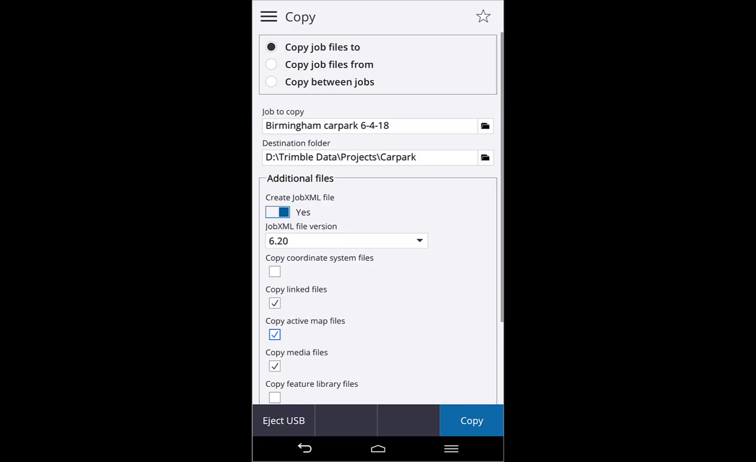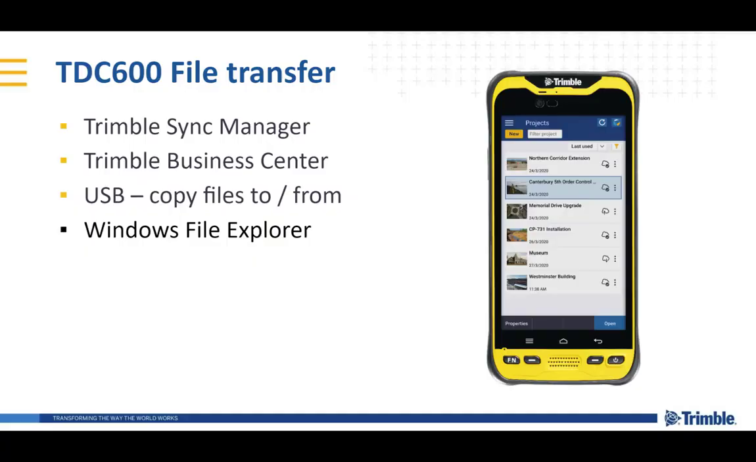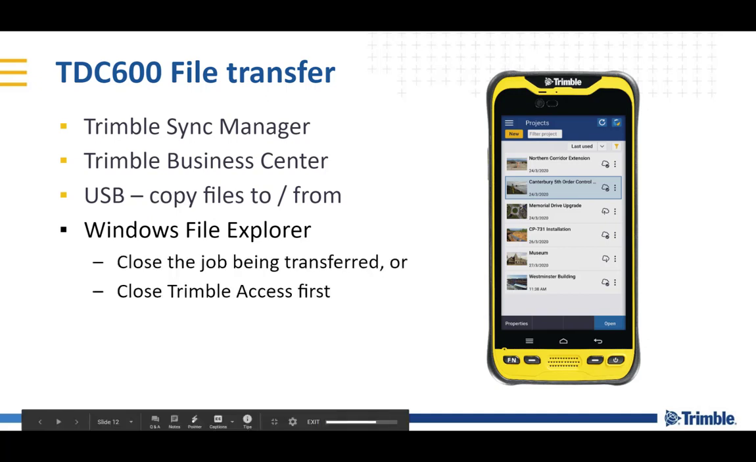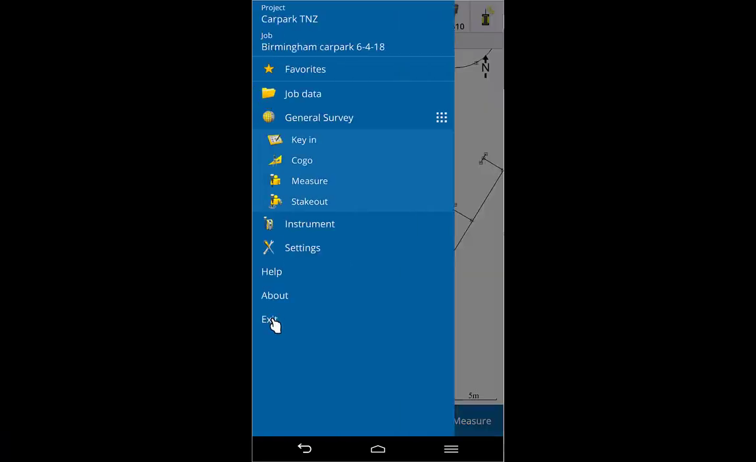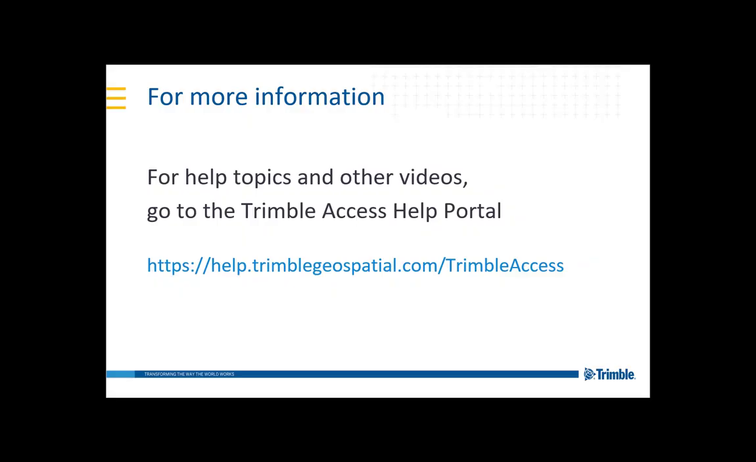You can also use Windows File Explorer via a cable like you do to get photos off your phone, but be careful when using File Explorer. Always make sure that you shut down Trimble Access or at least close the job you're transferring to ensure you get the entire job. That covers pretty much everything you need to know about Trimble Access running on the Android TDC600. For more information, visit the Trimble Access Help portal.